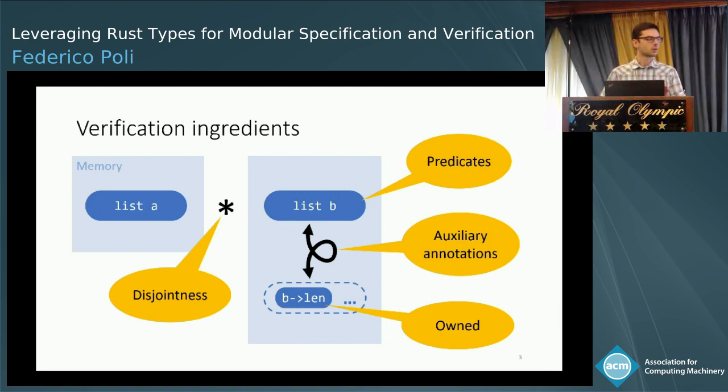For example, with such a representation, you can see that if you modify the list A, then what is in the second list B, which is disjoint from list A, stays the same. So it means that the length of the second list is not modified when you modify the list A. This is very powerful, but also hard to use.